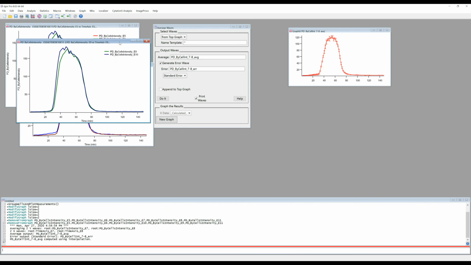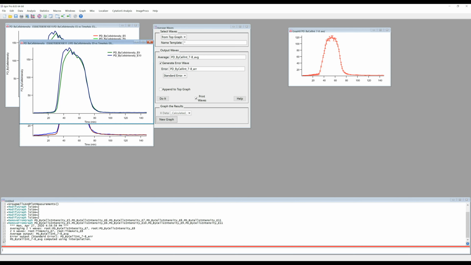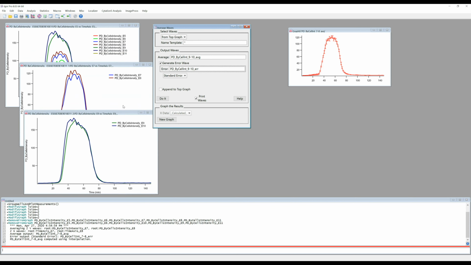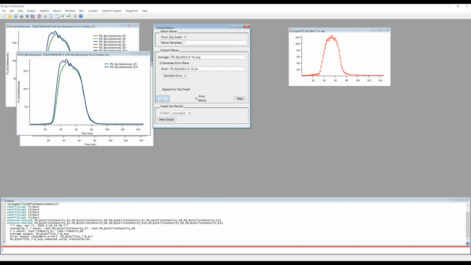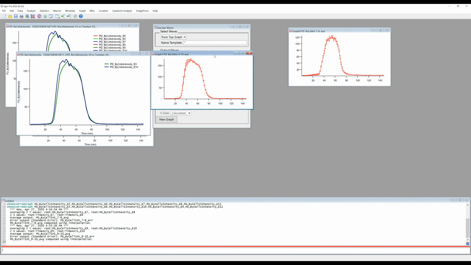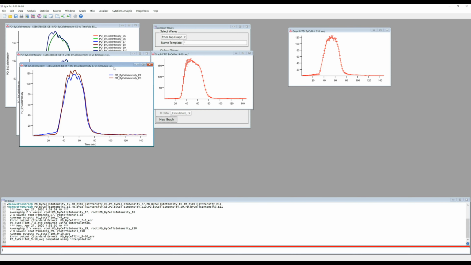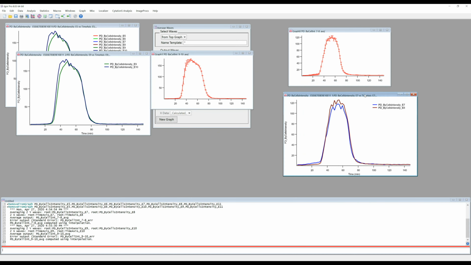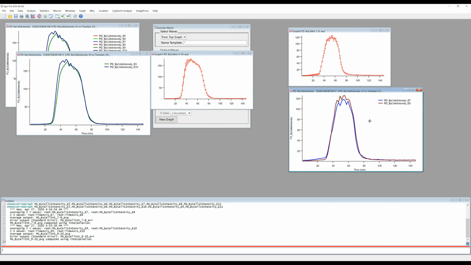Now I'm going to select the second window and perform the same thing. I'm just going to change the name here to 910. And do it, new graph. So there we go. So now we have an average curve for this and an average curve for these 2 traces or curves.